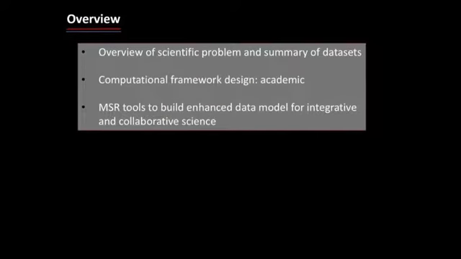So today I want to cover a few different topics that are summarized here. The first is just to give you a brief overview of the scientific problems that we're addressing in our research and a summary of the different kinds of data sets. And I want you to get a sense of the complexity of these different data sets in space and time and how this calls for a different kind of computational infrastructure than we've had in the past.